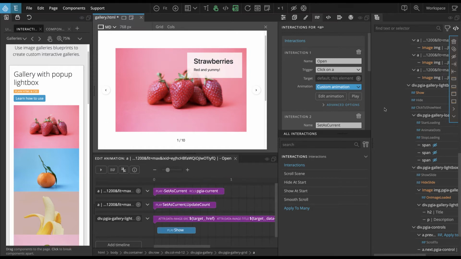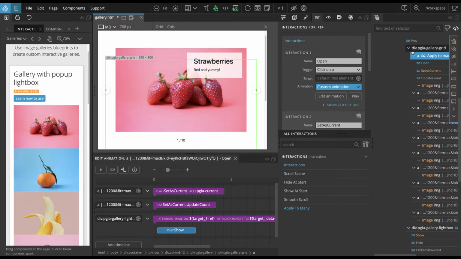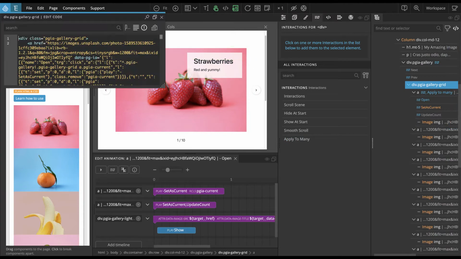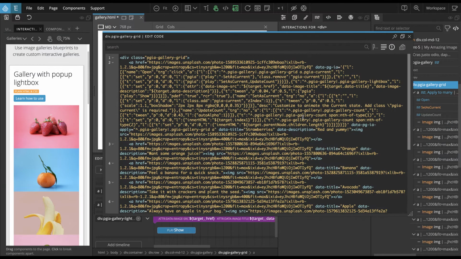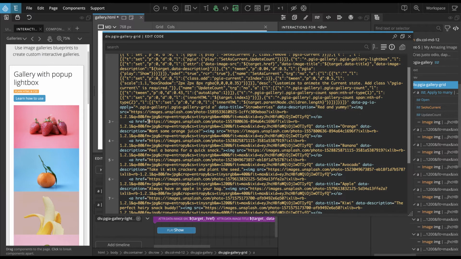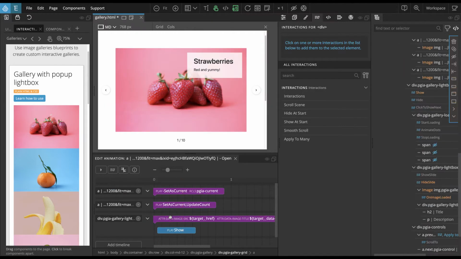So if we take a look at the code of these thumbnails, we can see, okay, the first one has the animation, but then all of them have the href set to the big image. And then there is also data title and data description, and these two will be used to display the caption of the image. And with this set transform, we are transferring this information from the thumbnail that was clicked to the Lightbox where the big image will be displayed. And once we did that, then we call show interaction on the Lightbox. So let's go to the show interaction.